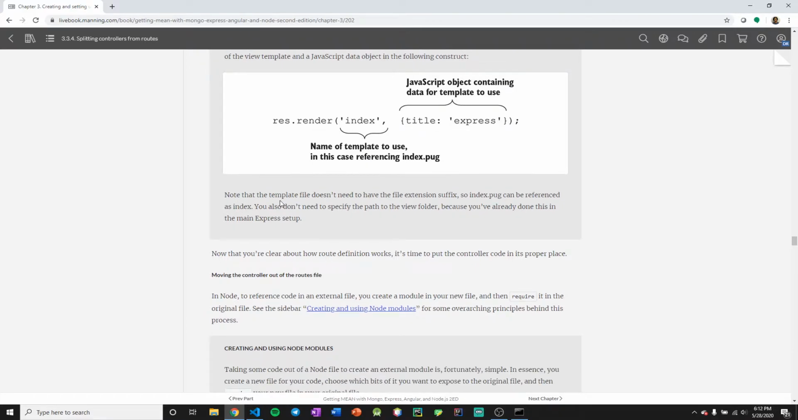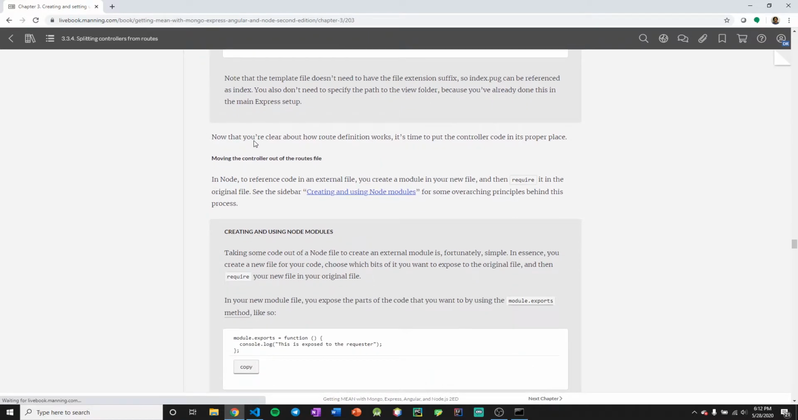All right, so note that the template file doesn't need to have the file extension suffix. So index.pug can be referenced as index. Normally this would be referred to as index.pug, which is a specific file name, but they don't need the suffix, as they explained here. You also don't need to specify the path to the view folder because you've already done this in the main Express setup.